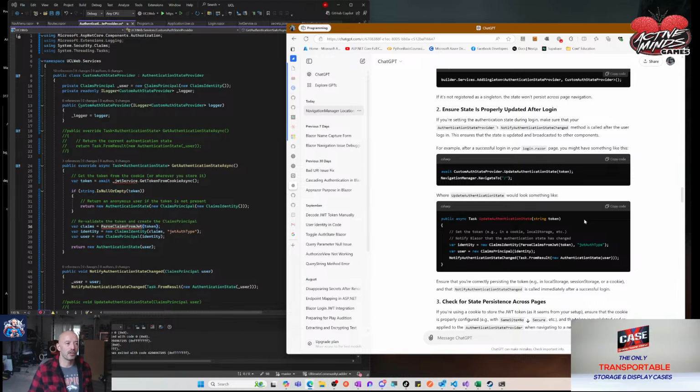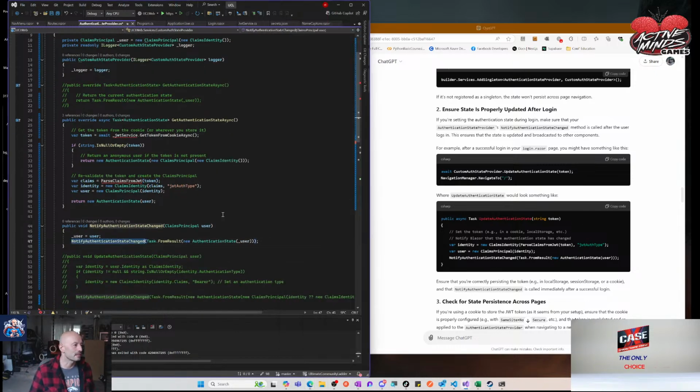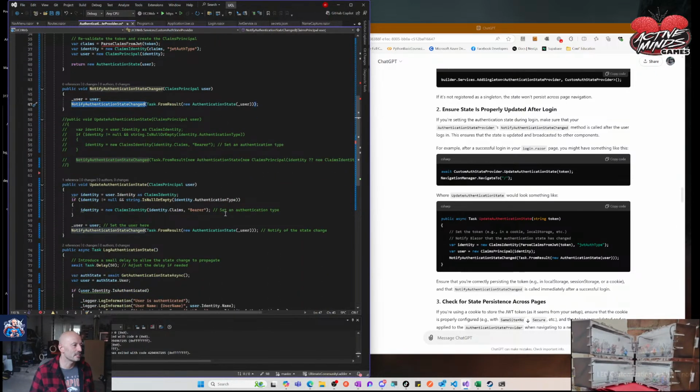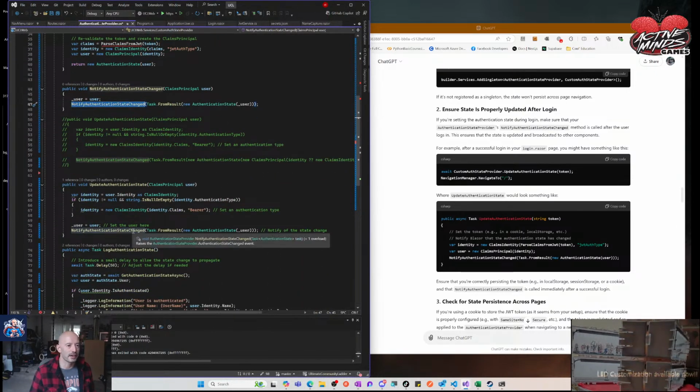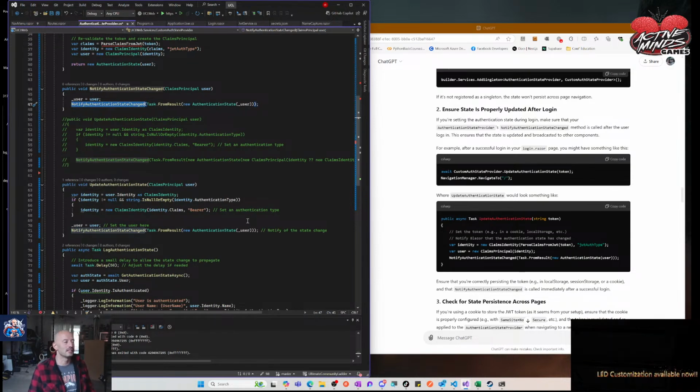Now, do I have a notify authentication state changed? I think I might. Yes, there it is. Notify authentication state changed, and it is right here. So yes, we have that very same item doing exactly that. So that's not a thing.